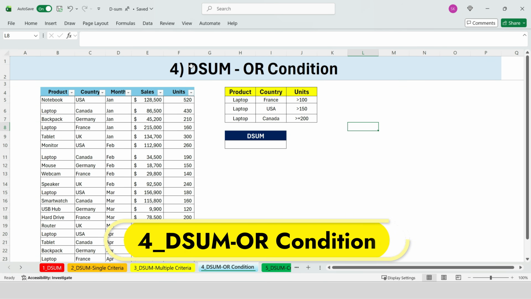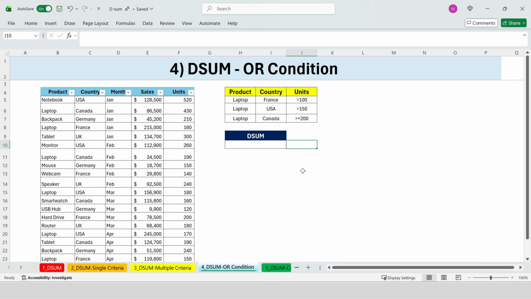Next, OR condition with DSUM. Here you can see that we're no longer using just a single filter. This time, we have multiple criteria: Country equals France, or USA, or Canada. And based on these conditions, we want to calculate the total units. Using DSUM with OR logic.